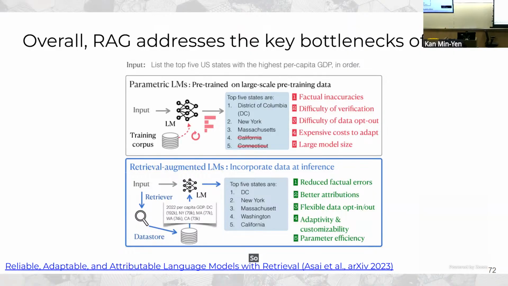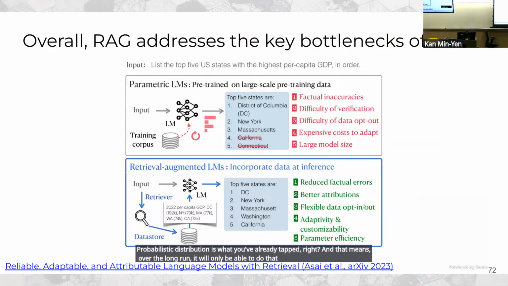So basically, when you're doing model collapse, you can think of it as doing one round of inference and then turning the temperature to 0. Okay, does that make sense? Because then everything that you're going to generate just obeys the same probabilistic distribution as what you've already had, right? And that means over the long run, it will only be able to do that one. Okay, so I wrote on Slack a little bit.